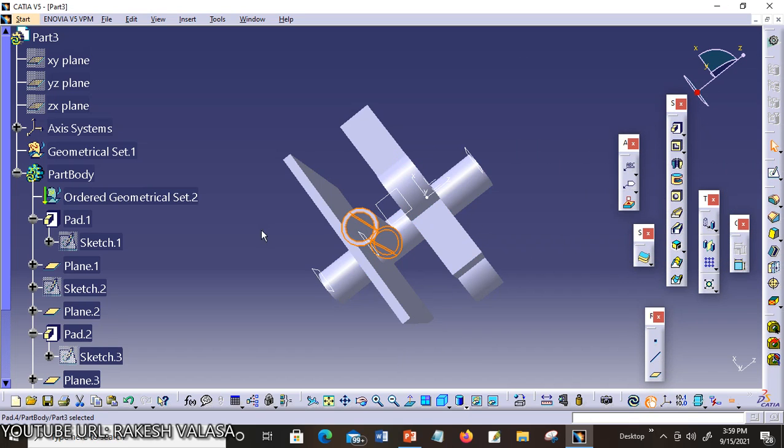This is the brief discussion about pad with different types, that is dimension, up to next, up to last, up to plane, up to surface. I hope this is very clear to everyone.